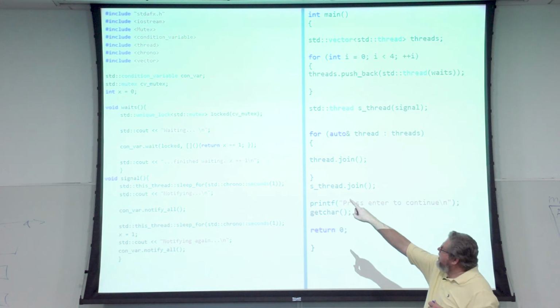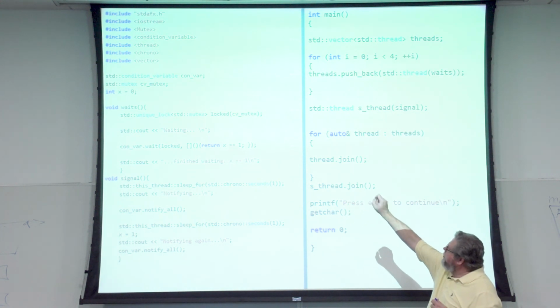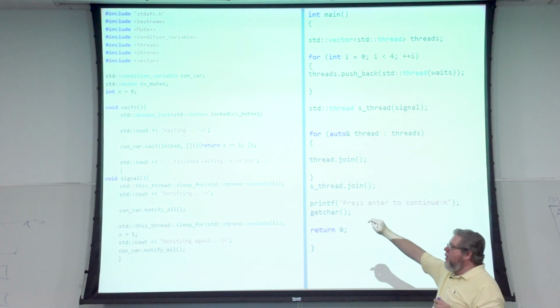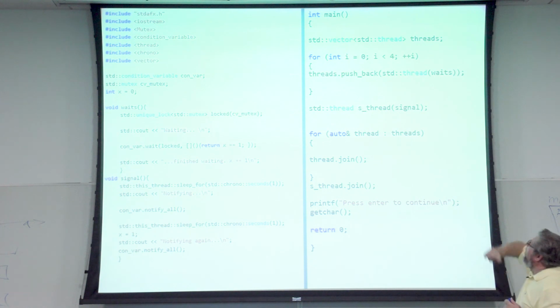Actually, look, we have declared a condition variable named convar, a mutex called CV mutex, and an integer x that is equal to 0. Now, going into main, first thing I'm going to do is create a vector named threads. I am going to push 4 threads into it, and I'm going to send them to the waits function and run that.